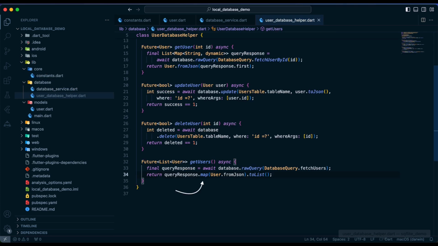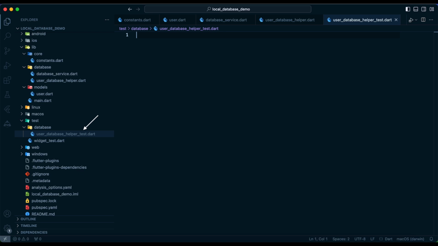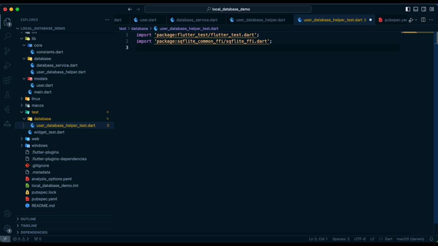Now let's write a test for this user database helper class. Go to the test folder and create a database folder inside it, and create a user_database_helper_test file inside this database folder. Import the Flutter test and Sqflite common FFI packages. Then add the main function. The Flutter test package provides all the functions which we need for testing.